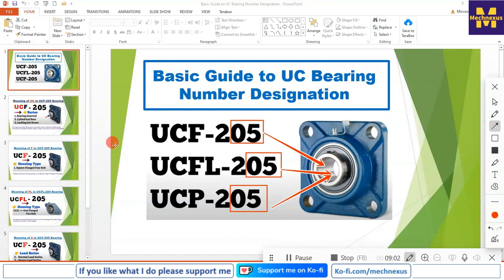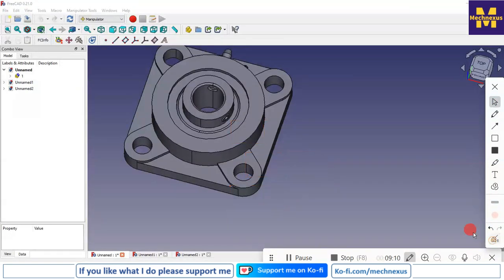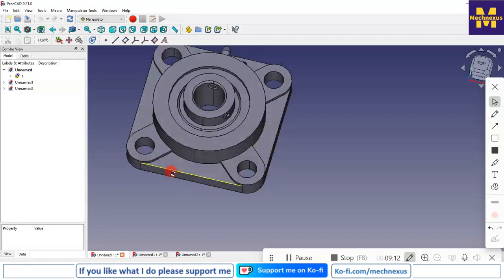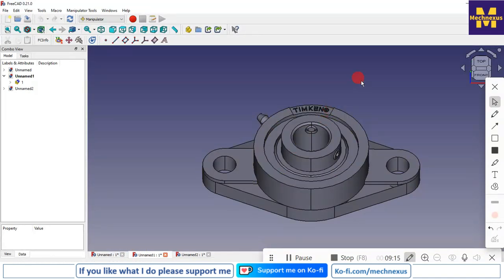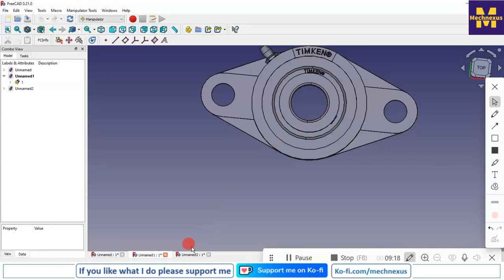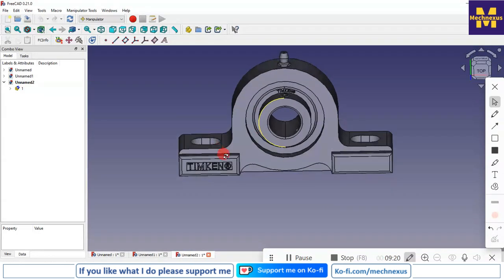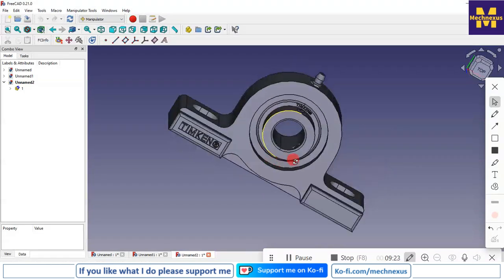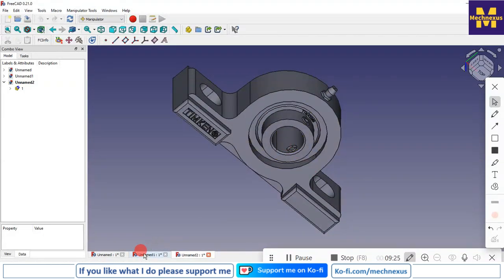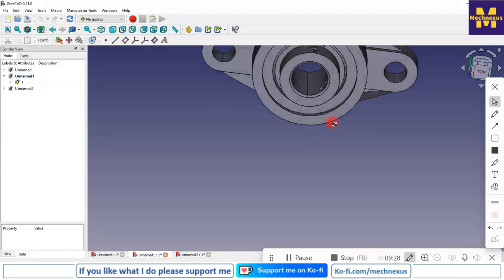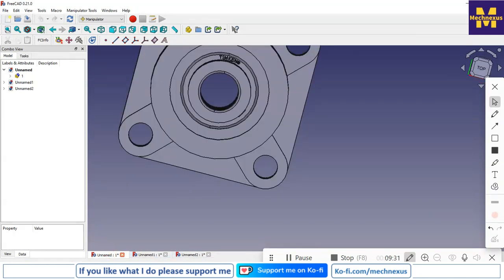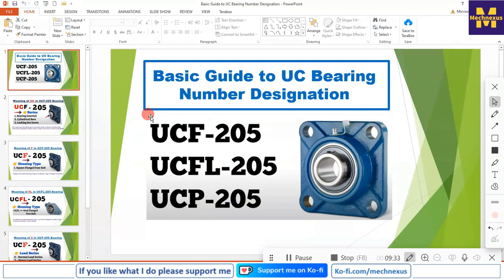So I hope you have understood the UC bearing number designation. And now I will come to my FreeCAD, and here you can see that it is a flange type, it is an oval, and the third one is a pillow block. And you can see that all the bearings have the set screw to lock the shaft. I hope you have enjoyed this tutorial of mechanical design, how to read the UC bearing number designation.